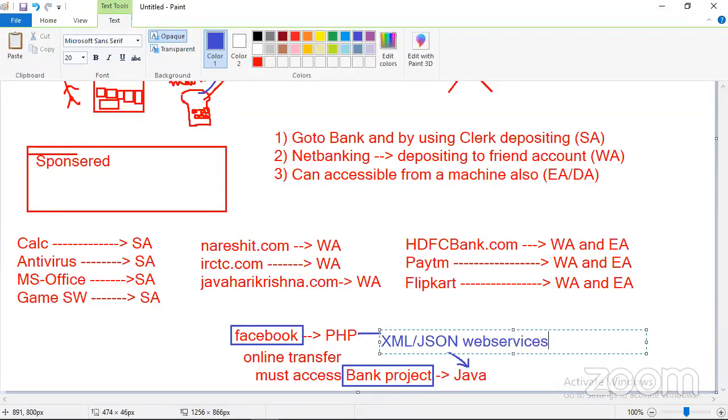Okay, for that we use the technology called what? Web services. So this web services technology we use. Now using this web service, you are developing one program, one application. That program or that application is called what? Interoperable distributed application.